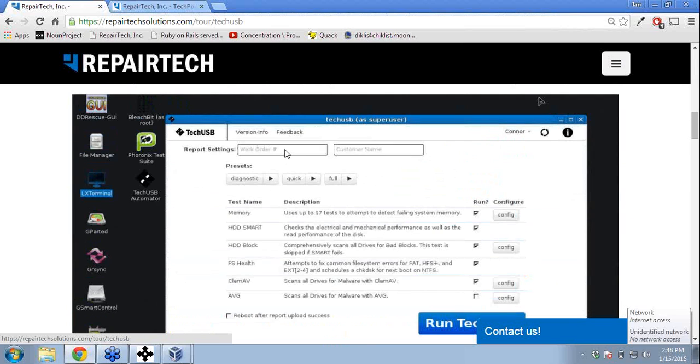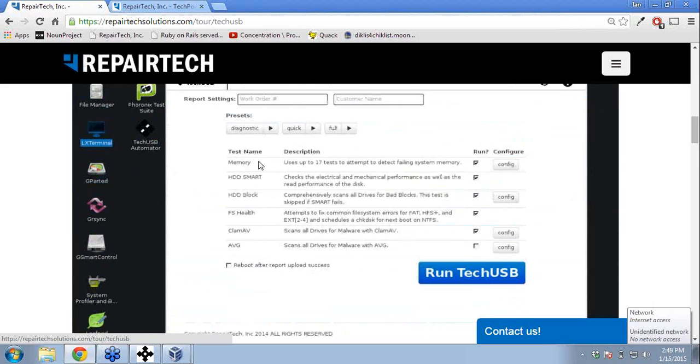Basically, what it allows you to do is it runs exactly the same as TechWaru, in the sense that you enter a ticket number and a customer name, and then it has a list of different tools that you can run. You just simply check them and you click run. I'm going to go through each of these tools here, and I will show you how I normally use them, and then we can see what it looks like when it's running, and we can see a report.